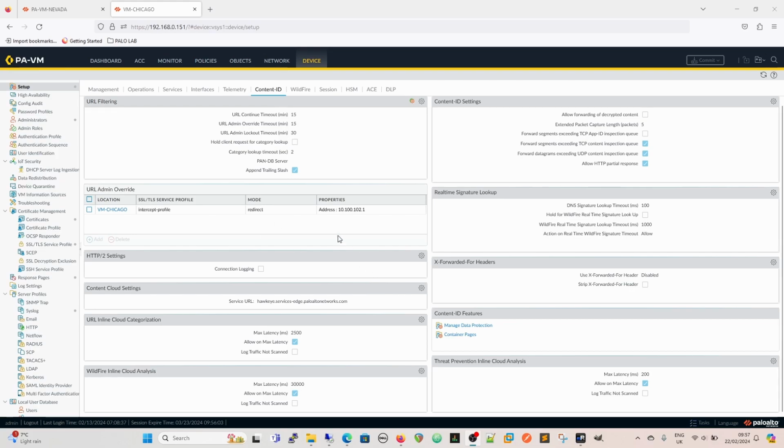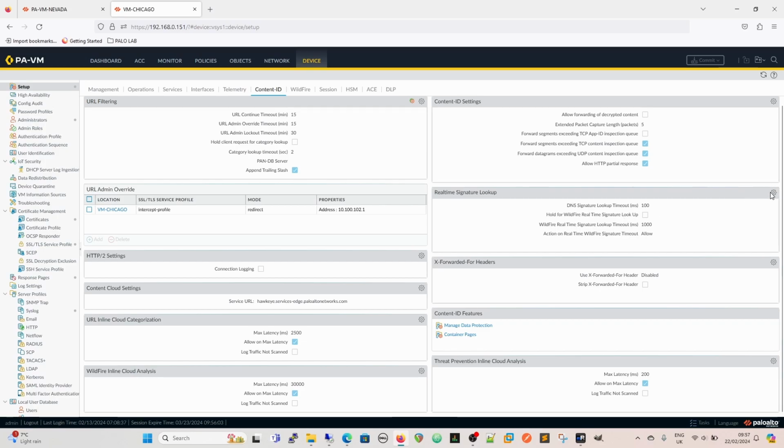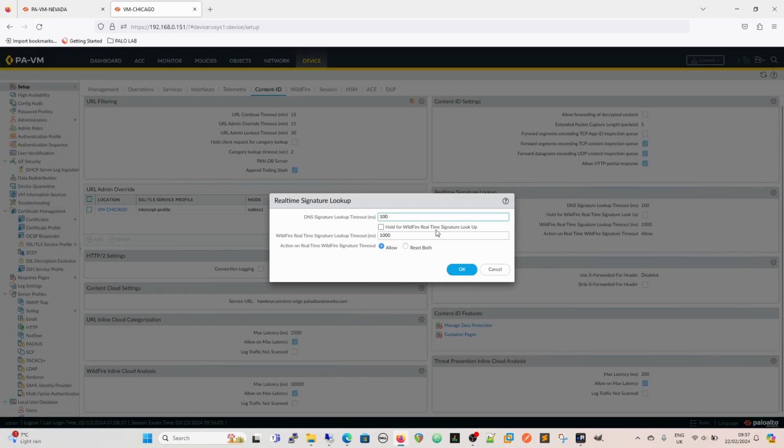But on the 11 and 11.1 versions, you can see we've got a much more comprehensive set of real-time signatures, because a lot more things are done in real time. If we compare the real-time signature lookup there to here, we've just got the DNS signature lookup, whereas here we've got the DNS signature lookup, the hold for the WildFire real-time signature lookup, so you can hold the file, and then the WildFire real-time signature lookup timeout, and then the action on the real-time timeout. Once this is exceeded, if we haven't got a response back from WildFire, do we reset both or do we just allow? So it's basically back to the old question of do we fail open or do we fail closed?